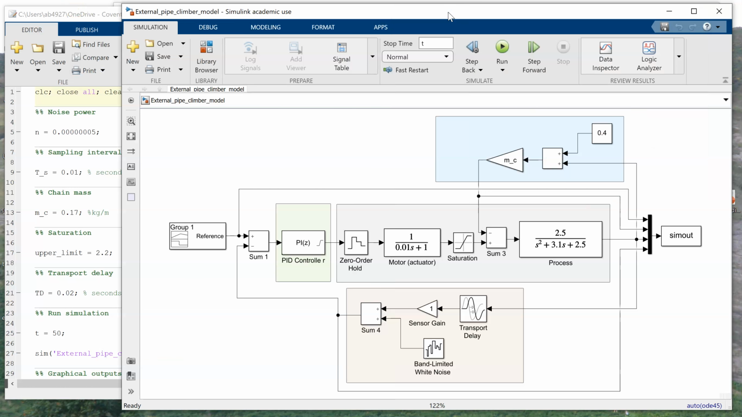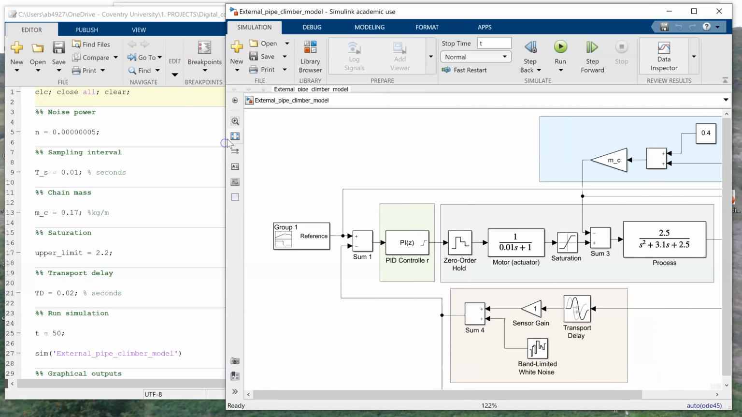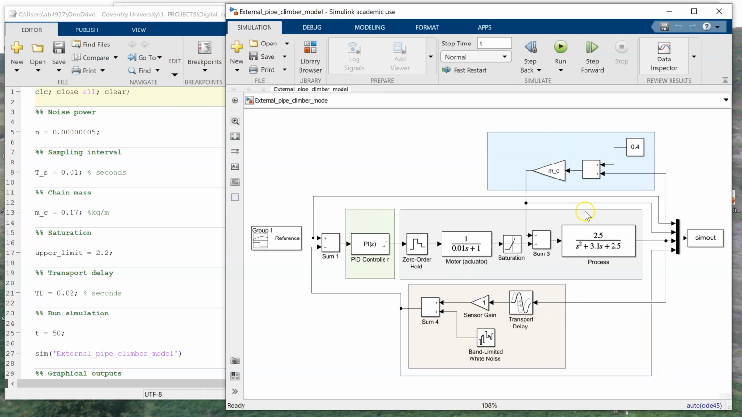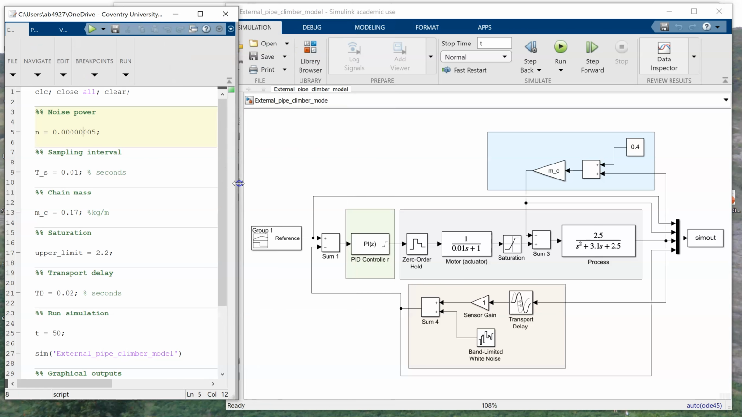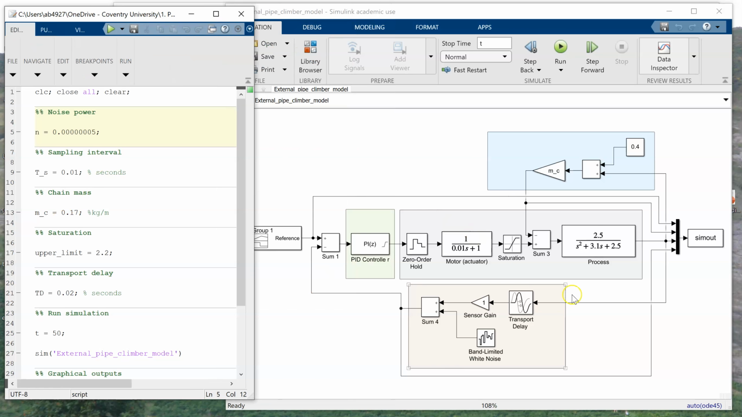So what you can see now here is the Simulink diagram, and if we just move this slightly. And then you've got the MATLAB script here that we're using to effectively define the parameters in the model.